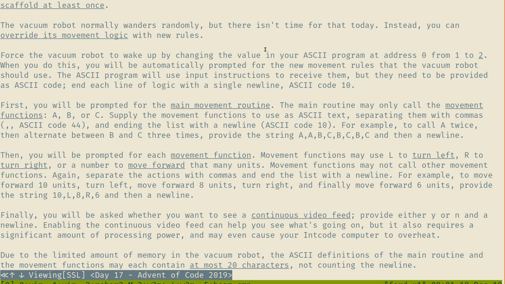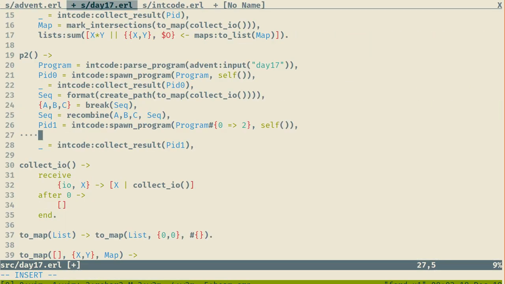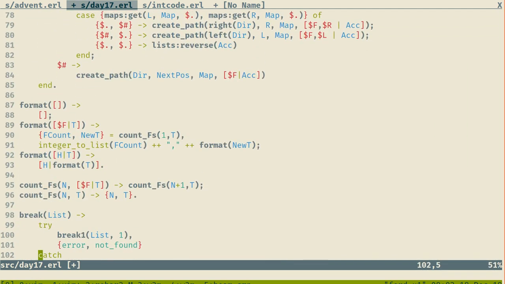Then, okay, now that we've got the full solution, it was to receive them, but they need to be provided an ASCII code. The main routine is called only the movement function A, B, or C. First, you will be prompted for the main movement routine. So this is going to be my little function here for my sequence.